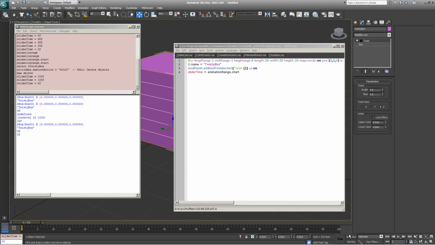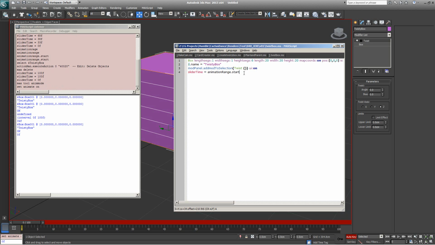Now, what we want to do is animate this twist so that it is at 100%, whatever our 100% might be, at the last frame of the animation. In order to do that, first we want to turn on auto key, which we would also if we were doing this by hand. Over here we can see it just told us set auto key on, set animate on. So we're going to type that, set animate on, and then we're going to say slider time equals animation range dot end. I don't have to explain that to you, you know that now.